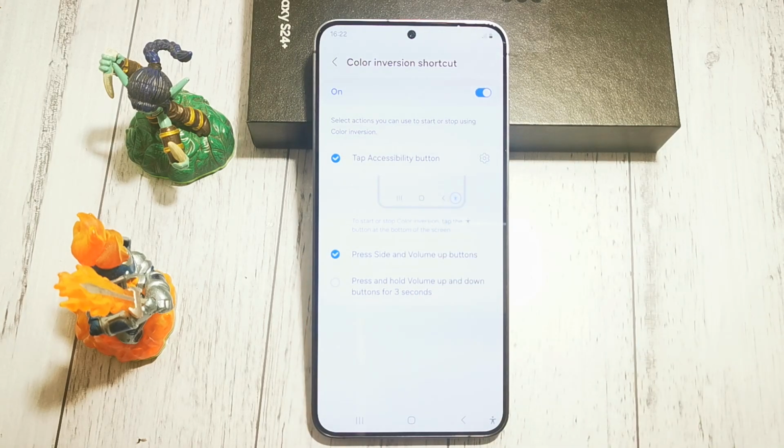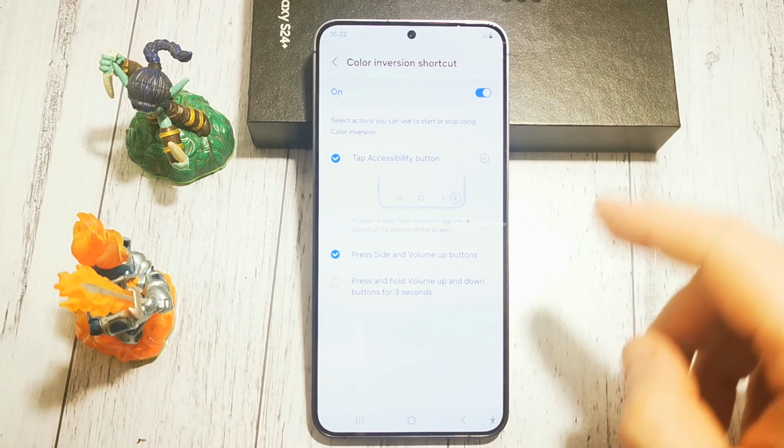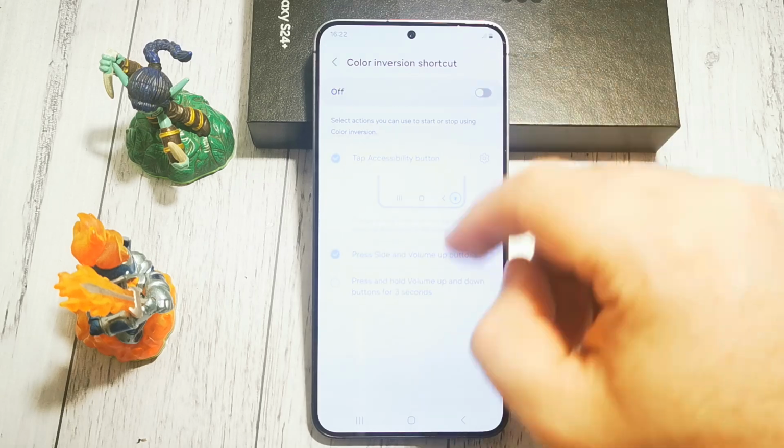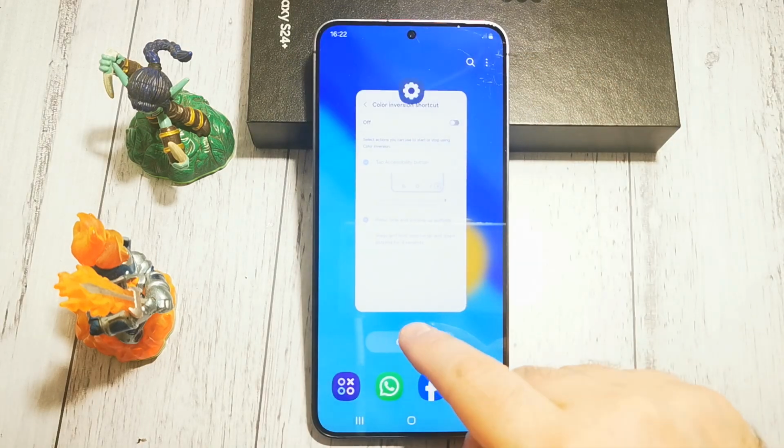So we have the shortcuts here. As you can see, we can have our accessibility button on the bottom right, or the button combination press. And if you want to delete all these shortcuts, we simply need to turn it off right here. And that's all.